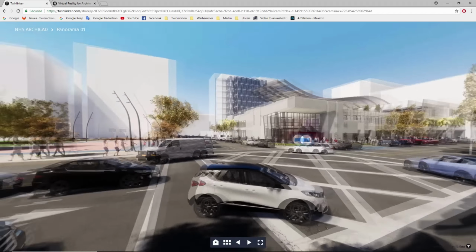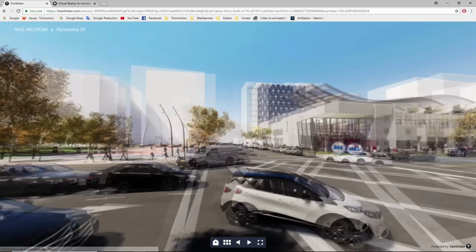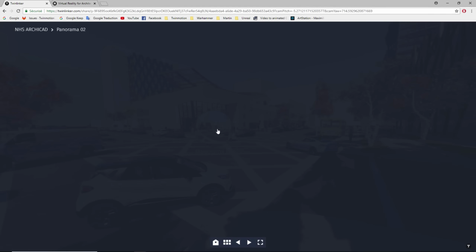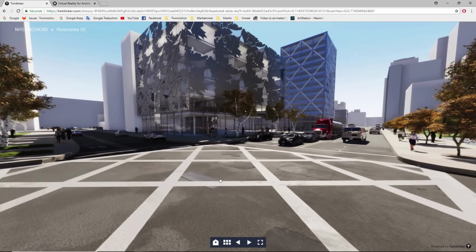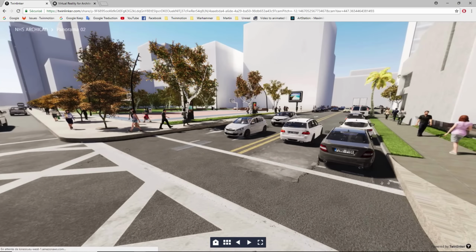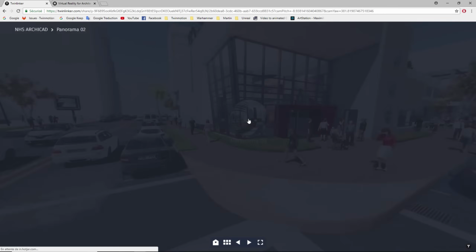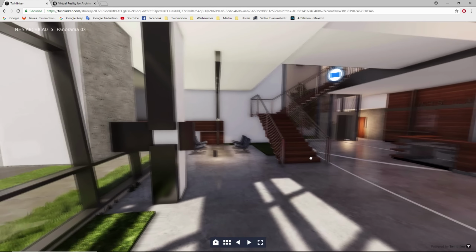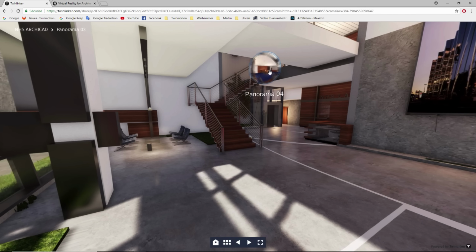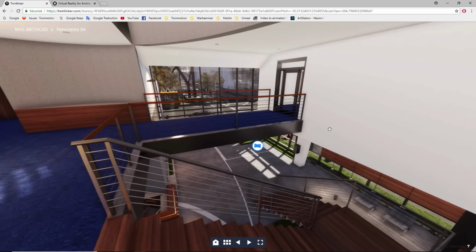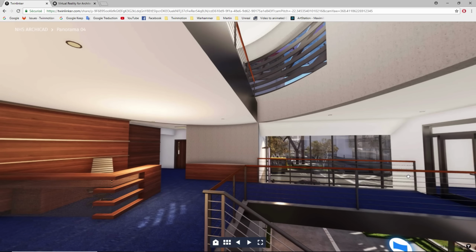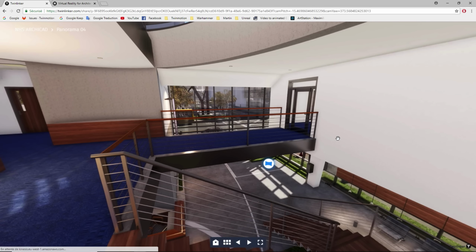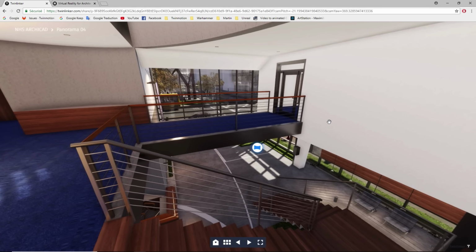As you can see, it's just a basic 360 image. I can switch from one panorama to another. What is great and important with this feature is that it doesn't require a high-end computer. You can just watch this virtual visit on your smartphone or your tablet. So when you go to see your client, you just come with your iPad and present your project using this virtual visit.